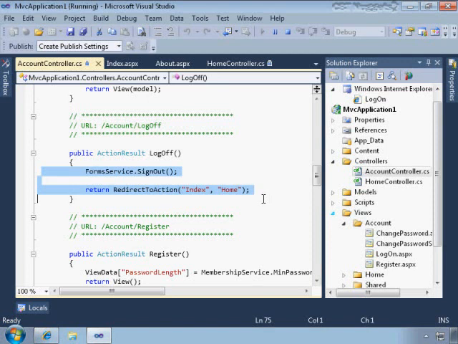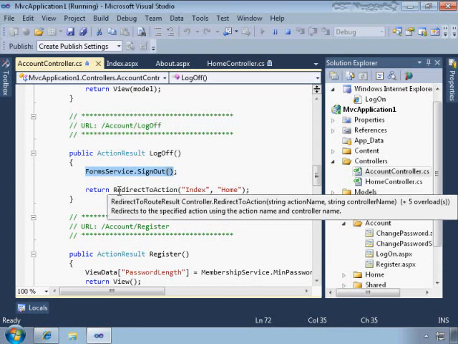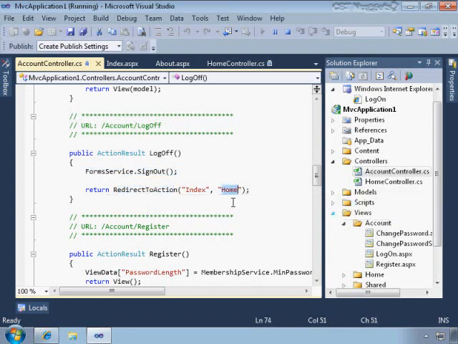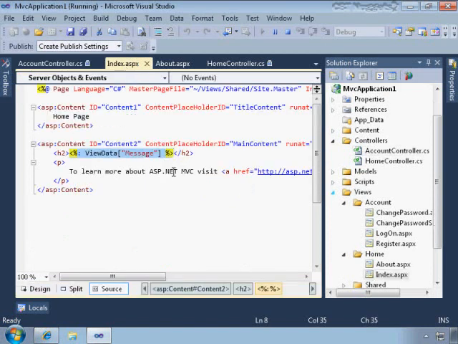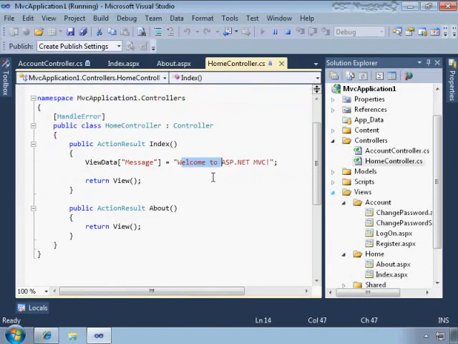So if I were to visit the URL account/logoff, specifying the account controller and the logoff action, it is going to use the form service to sign me out, and then it is going to redirect me to the home controller's index action. So rather than this displaying its own view, it's redirecting me to another controller and action, and then I'll get whatever that thing does. So this is kind of a little internal redirect. It is not necessarily going to result in a browser-side redirect. It's going to redirect while it's still at the server and start executing this code.